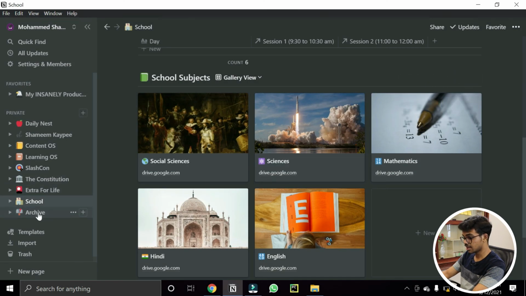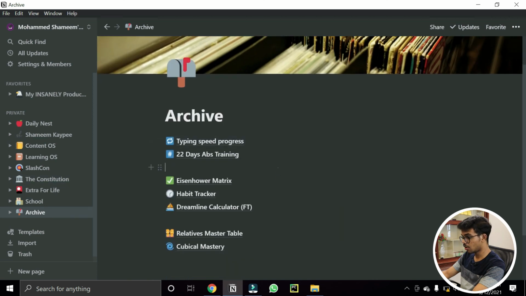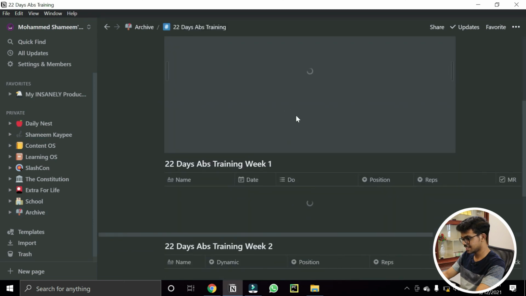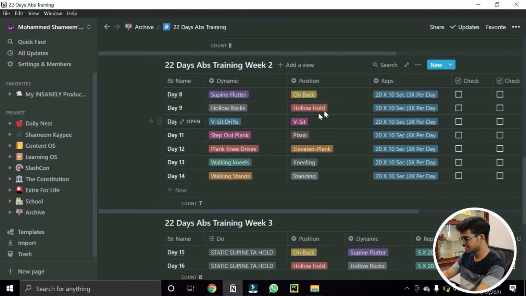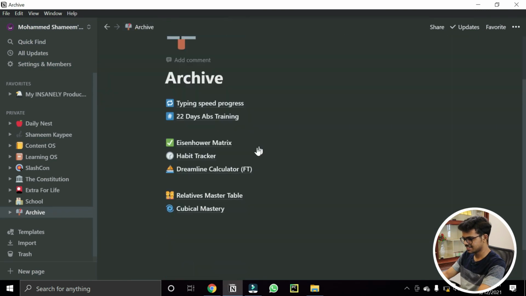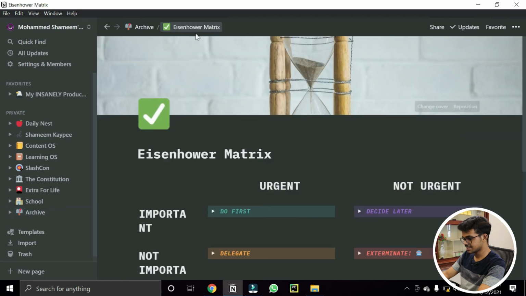Then we have archive, and inside of archive I store all the Notion pages that I don't use anymore, or I felt like it's too complex, or it isn't working out anymore, or the things that I want to build in the future. So this was a video, typing speed progress. Then I felt like this is too hard to make, then I quit it. And this 22 days apps training was also something that I wanted to do, then halfway I quit it because it was really hard. Then yeah, so this is an Eisenhower matrix.